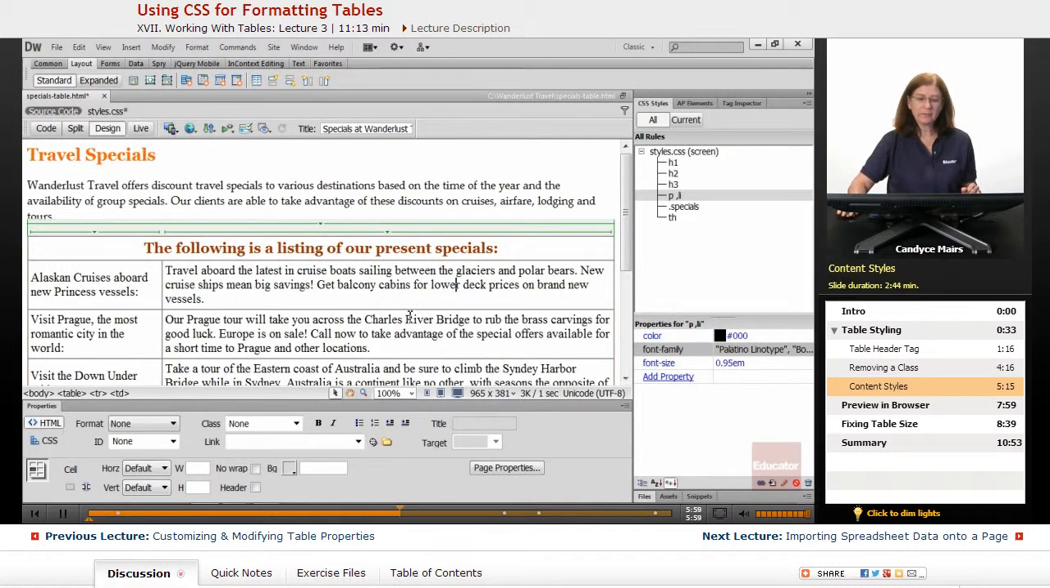So I want my table cells to match my paragraph text. There's a quick and easy way to do this. I know it's a TD tag that I need to modify because if I click inside every one of these cells, it's all the same.